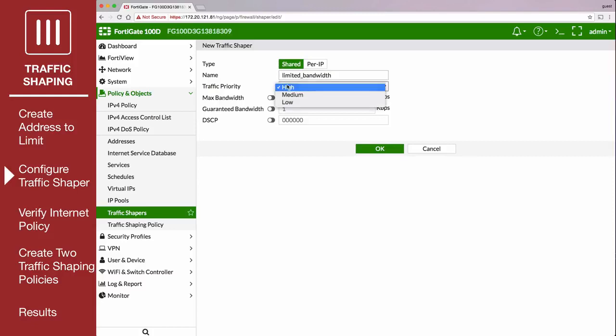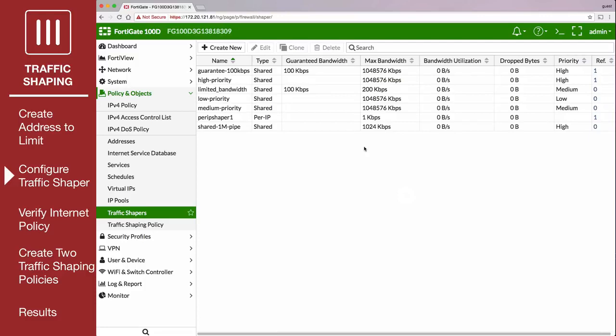Set traffic priority to medium. Set the max bandwidth to 200 kilobits per second. If you would like to set a guaranteed bandwidth, make sure that it's lower than your configured max bandwidth. Apply your changes. By default, shared shapers apply shaping by evenly distributing the bandwidth to all policies using it.